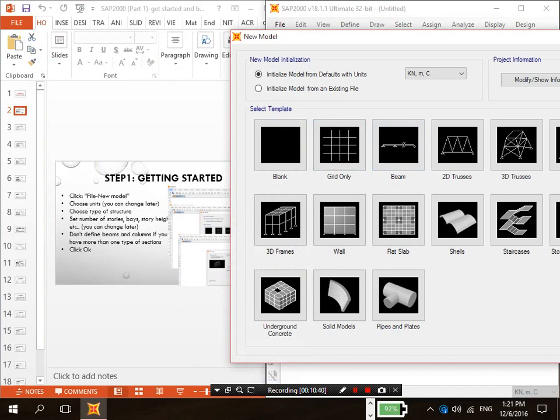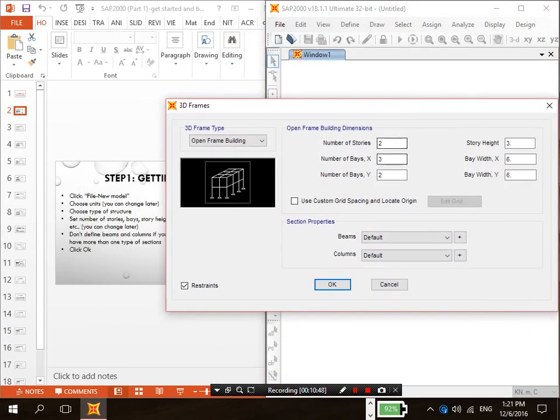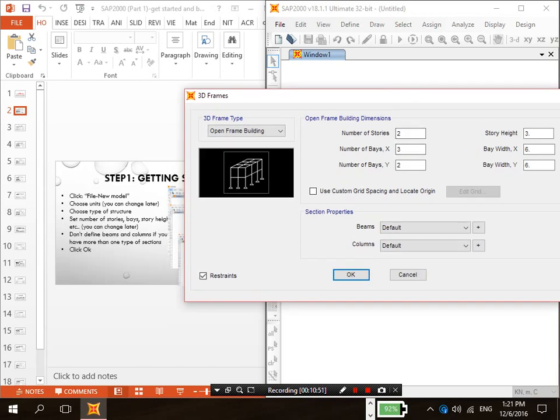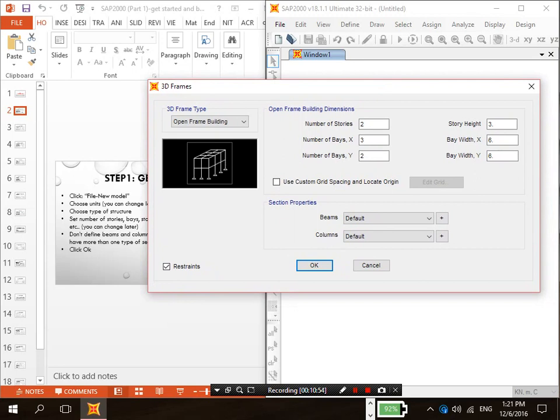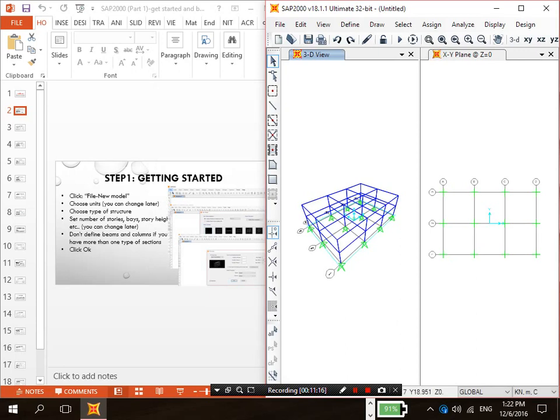Then choose the type of structure. We have 3D frame structure, so this one. And here they ask us to put the number of stories and story height, but I prefer not to put them now. I prefer to put them later because we have different story heights. If we fix it here, we'll have to set it again, so I prefer not to do that. And also I prefer not to put any section properties here because we have different section properties. So we just click OK, and you will have the initial model.